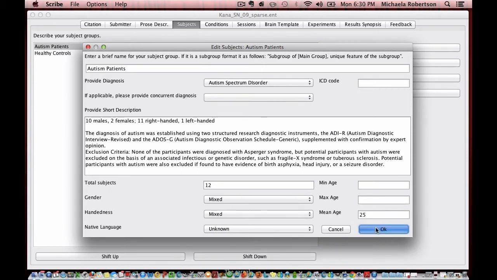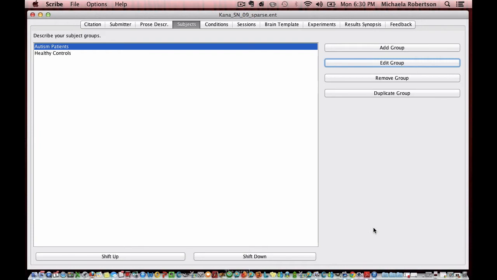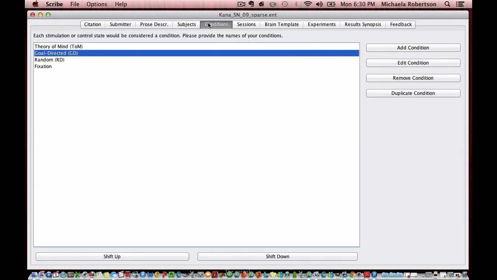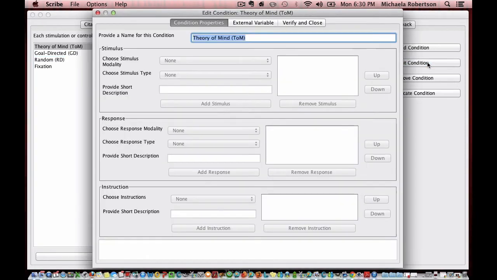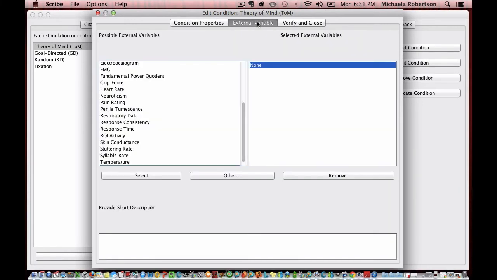Okay? All right, next is the Conditions tab. In the sparse version which you are using today, you'll only be required to name the condition. Okay? Let me open one of these up. You'll see that all these other fields are going to be grayed out. Now there's a tutorial on this one as well, and so for help entering the conditions or any external variables measured, you can go to the website and find that tutorial as well.